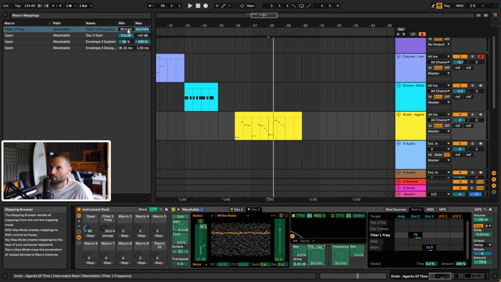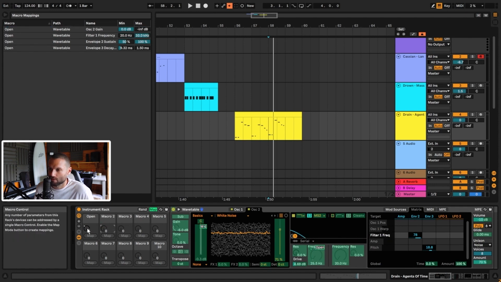We want the minimum amount to be 20 Hertz and the maximum probably 20,000. And then when we start to move this, it'll move the filter open and closed. Oh, sorry, this one. It'll open the filter. Okay, so that's just showing you how to do the mappings. I'm just going to undo what I've done and bring it all back to how it was.